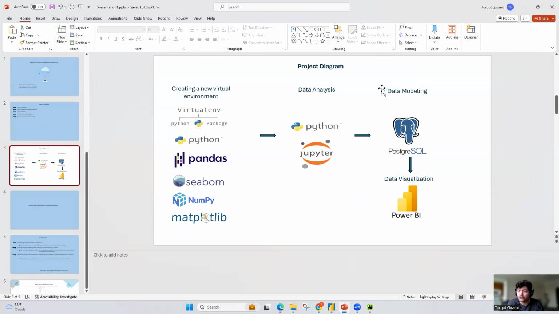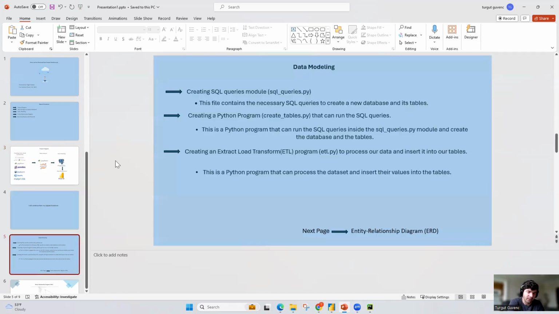And then we are going to do data modeling in PostgreSQL and data visualization in Power BI. You guys, of course, use Tableau too. Tableau is much more intuitive to me, but if you guys used Excel or some Microsoft products before, Power BI seems much more familiar to you. It's more familiar to me, that's why I use Power BI. Of course, you guys use Tableau as well.